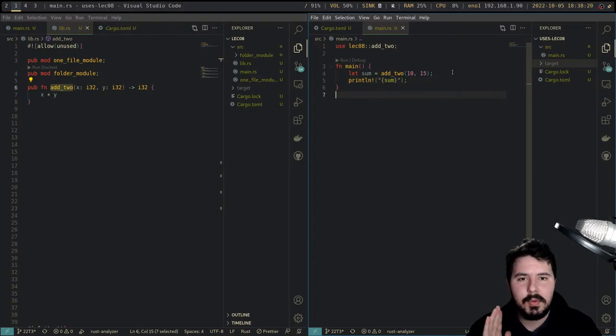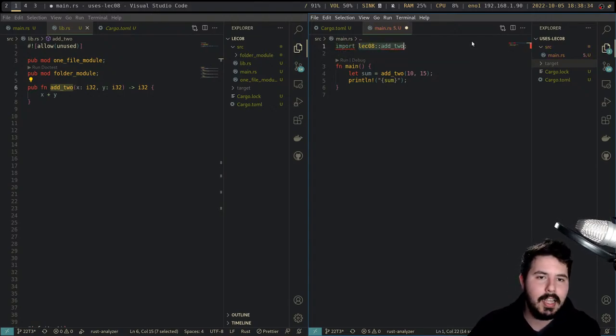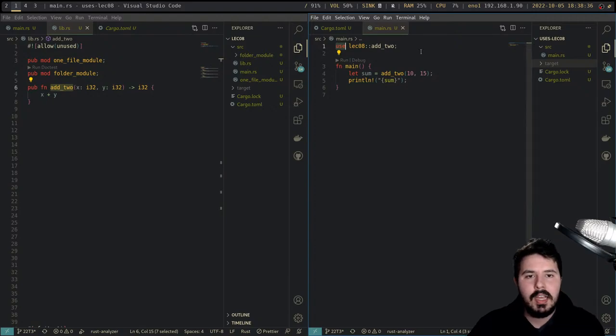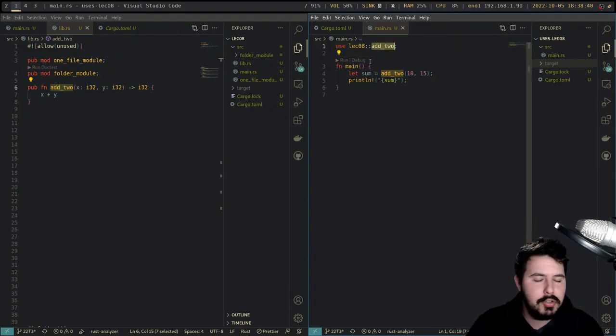The one thing that we're paying attention to in this lecture is this line that Rust Analyzer inserted automatically for us here, which says use lec08 add2. If you're familiar with a lot of other languages, you probably have seen this as import lec08 add2, for example. It's a very similar idea. It's basically saying bring this add2 function into scope.